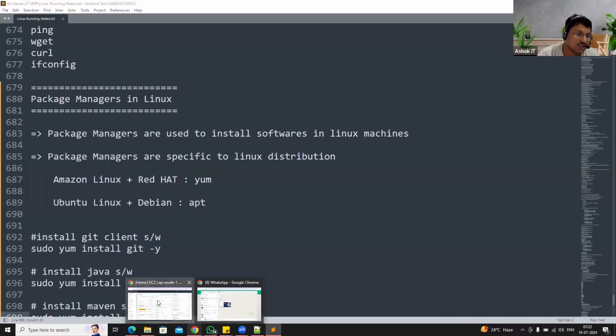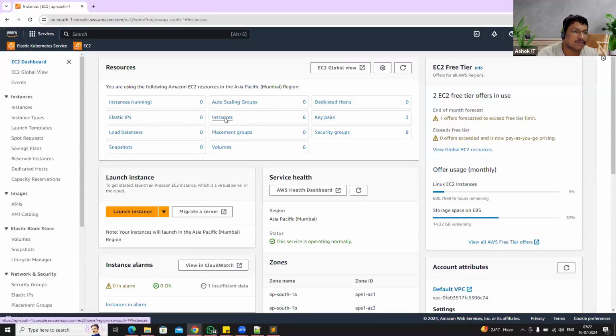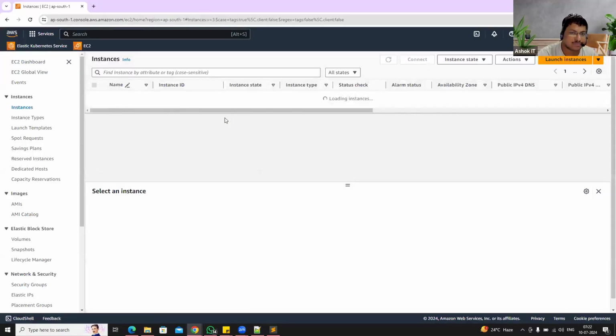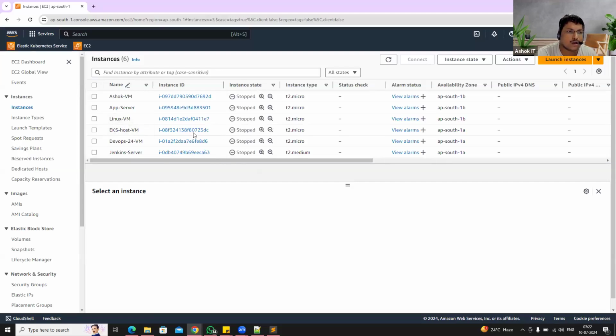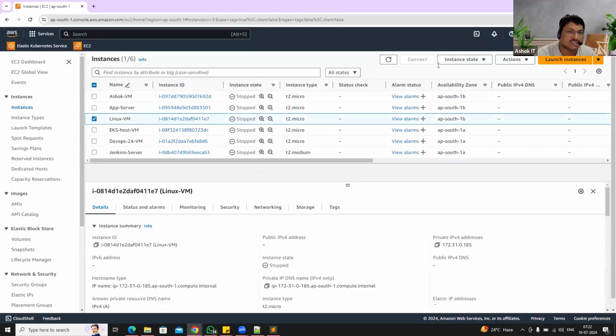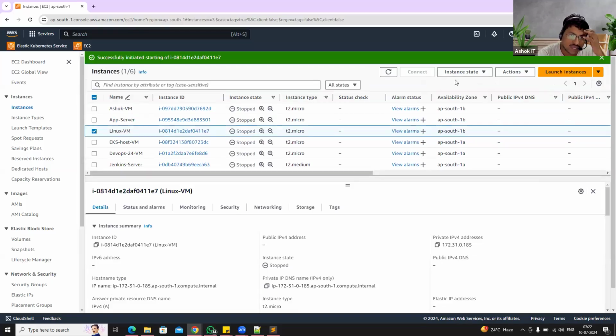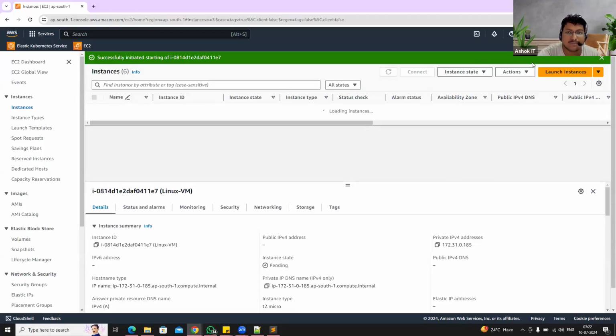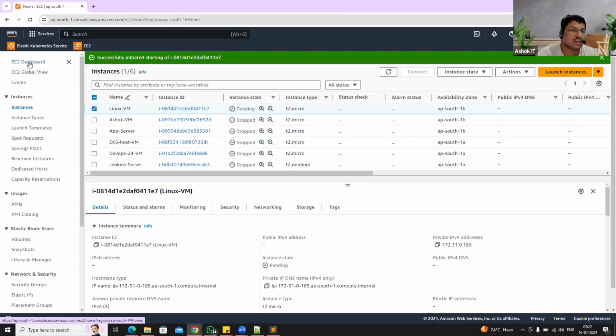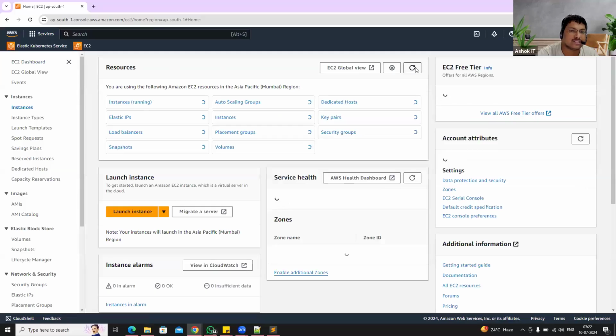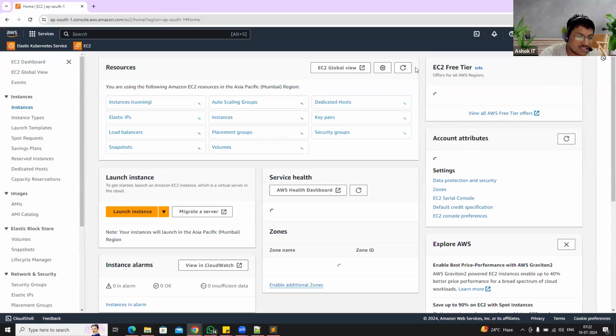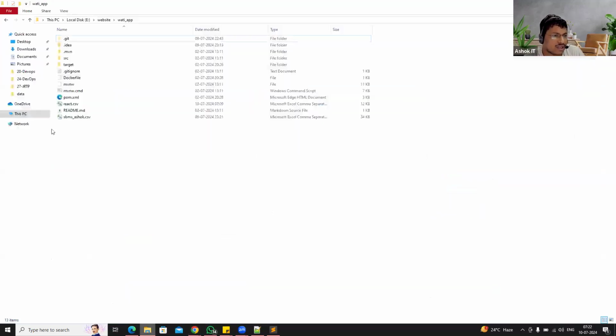Let me show you this, guys. Let me go here and let me connect with my Linux machine. Okay, all my machines are in the stopped state. This is my Linux VM. Select it, instance state, start the instance. Right, so with this we are starting our Linux VM. Right, good. So once the machine is started, you can go and connect with that Linux machine by using its key pair.